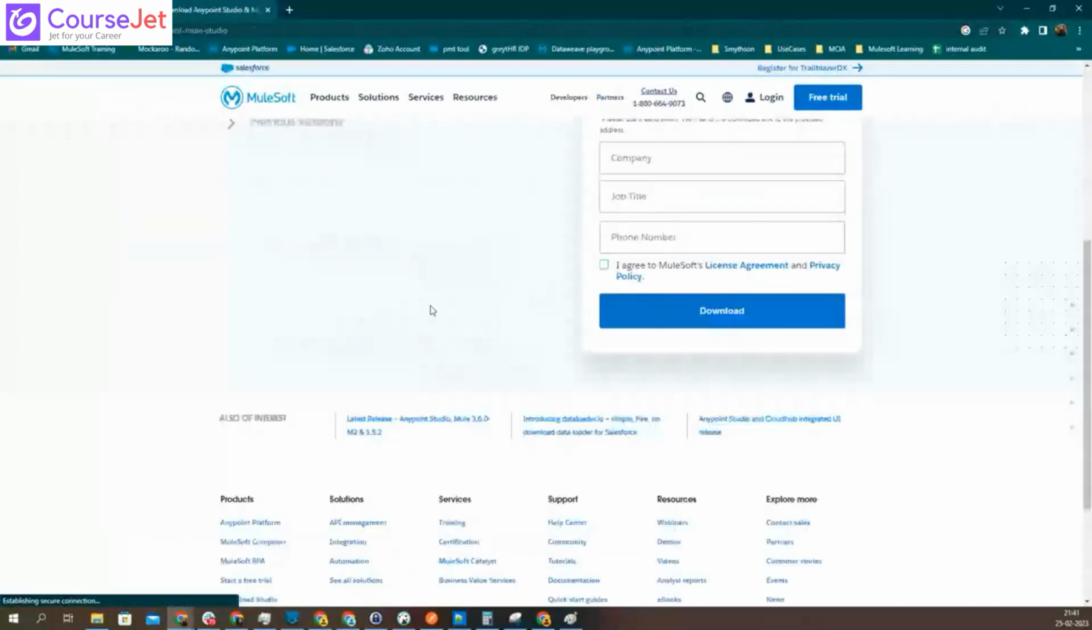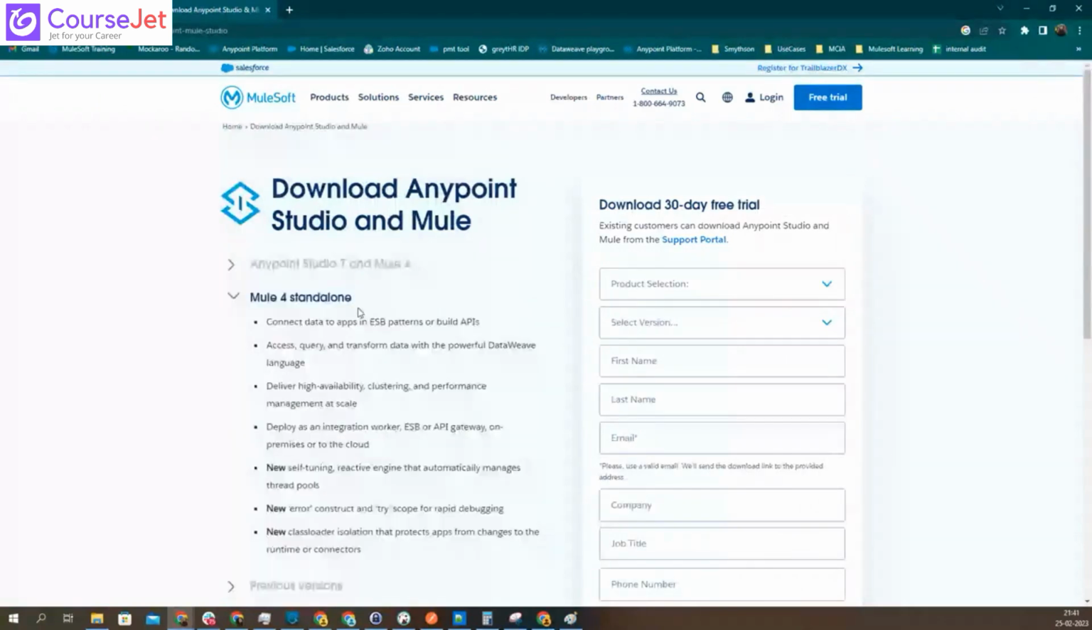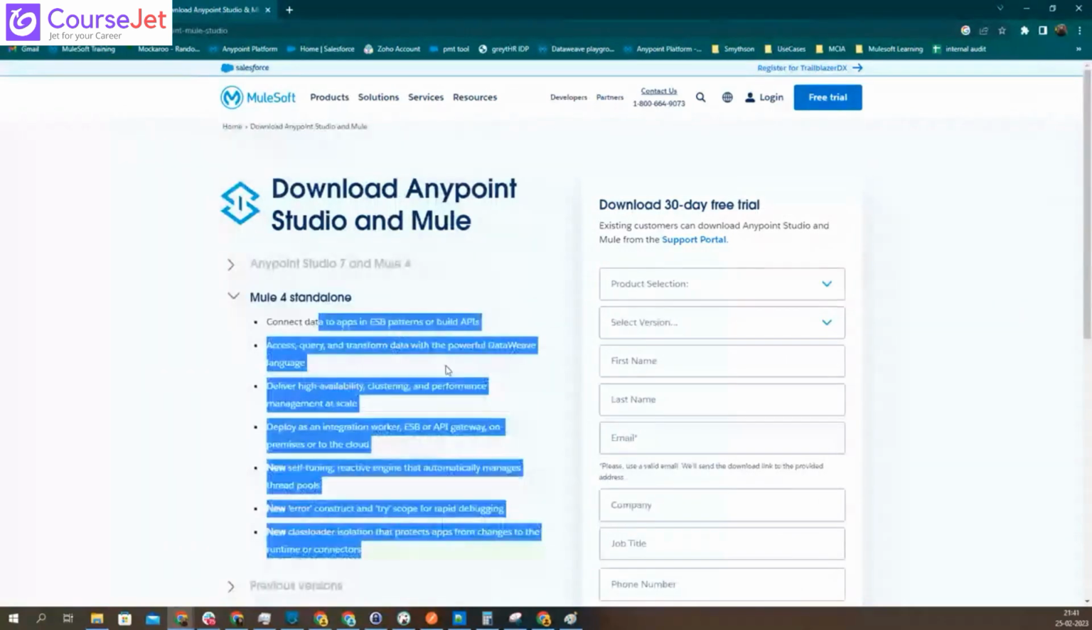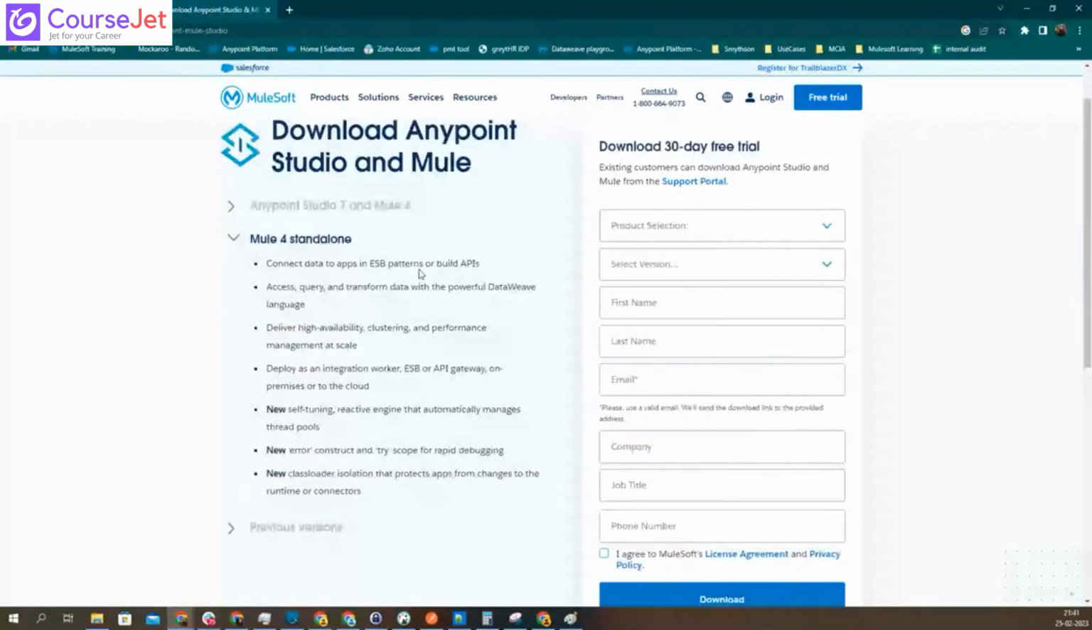You will get this page. In this page, go for the second option. See here, Mule for standalone. Open this one. You need to download this, so you can download this one.